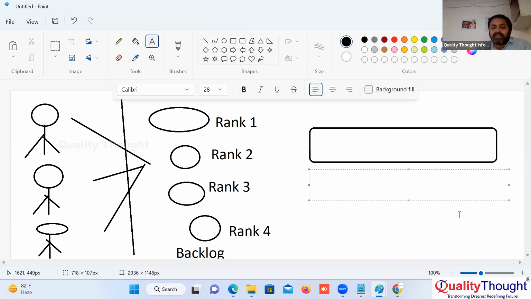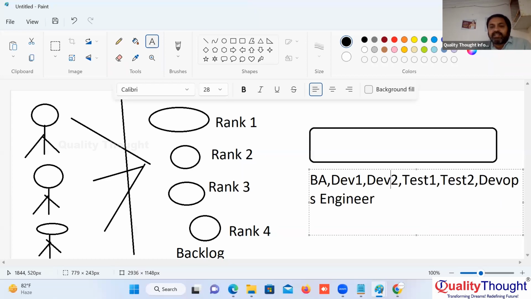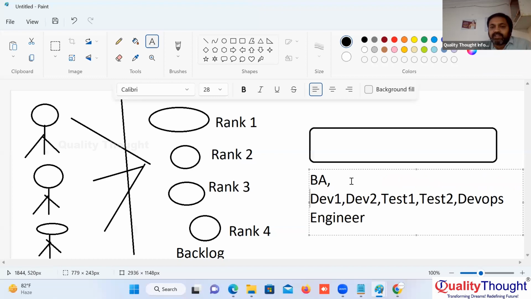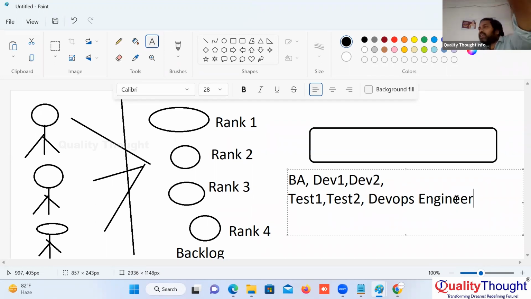This team contains a business analyst, developers, testers, DevOps engineer. So we have here business analyst, developer, tester, DevOps engineer. This is one team. What this team will do, they will select a few requirements.